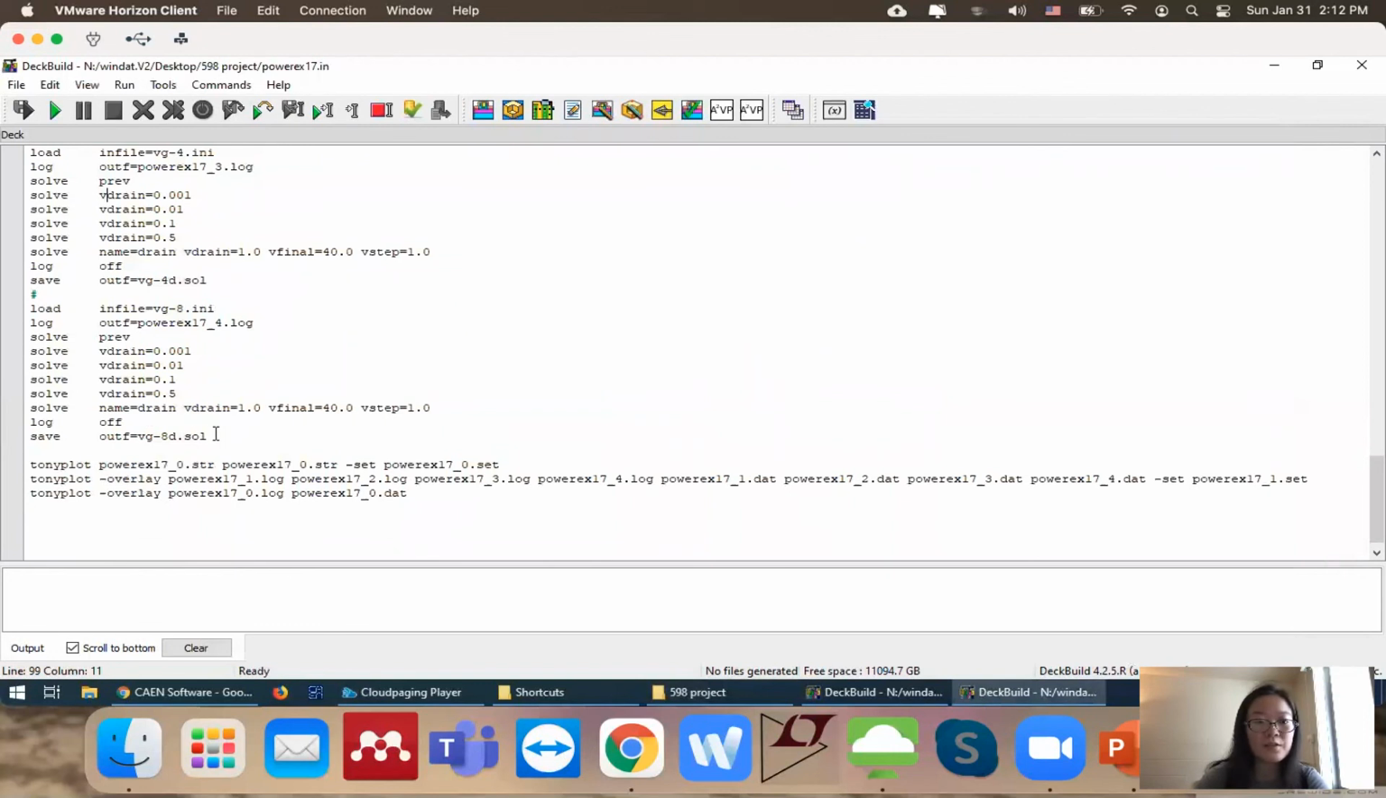All these codes are just run at the different bias. And then after this, we also have this TonyPlot command. It is just to plot the data you just solved. So for the output file, we have 2 types. One is, you can see here, the .str. The other is the .log.